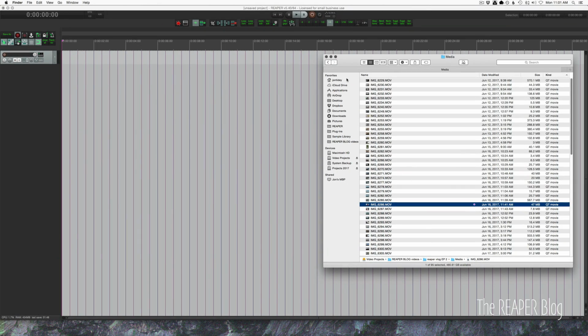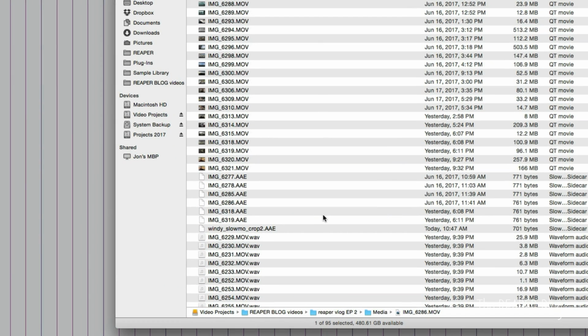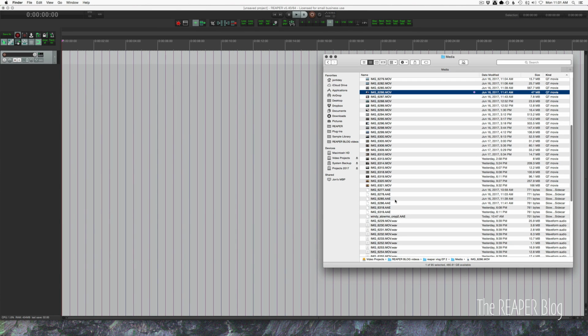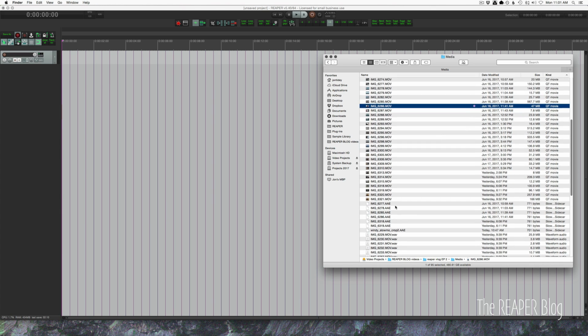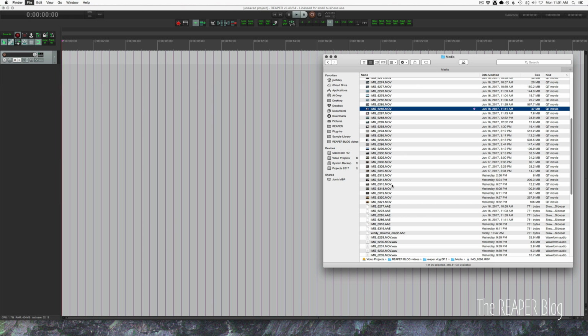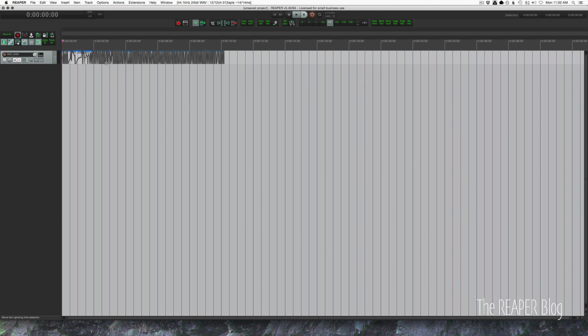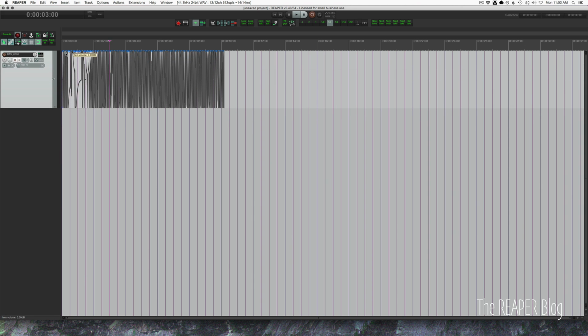So it's a 240 frame per second clip, and there's this additional file called one of these AAE files, and that controls what happens with the slow motion. And that's just telling the operating system, whether it's iOS or macOS, what to do to play it back. But the actual clip is 240 frames per second. Drop it into Reaper, we'll see the same thing. We'll see that it is actually 240 frames per second.